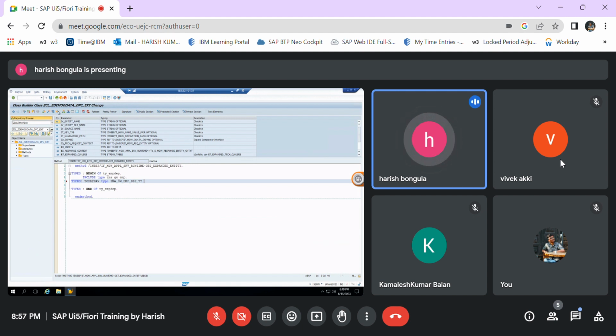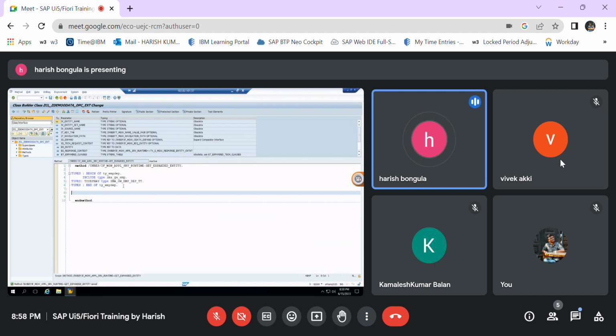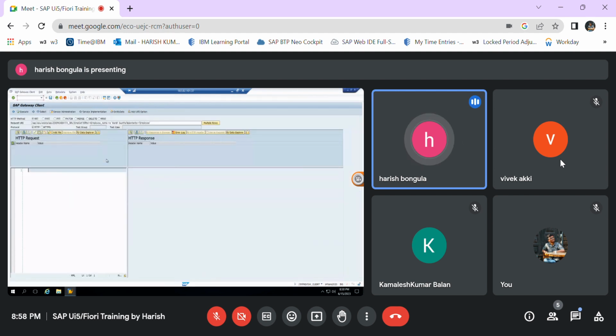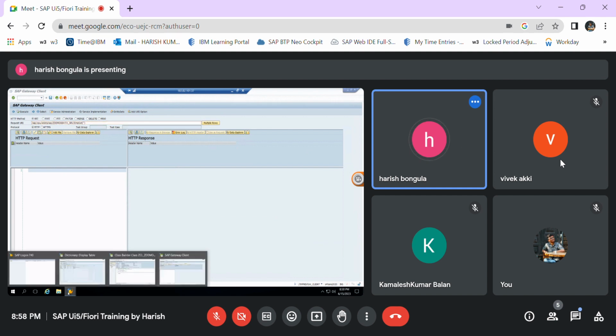Okay. Now we have successfully created the structure. Now what do you need to do? You need to perform the select query, and you need to push the data to the front end. Suppose I pass the employee set, and I need all the details of the employee. Which employee have we created just now?